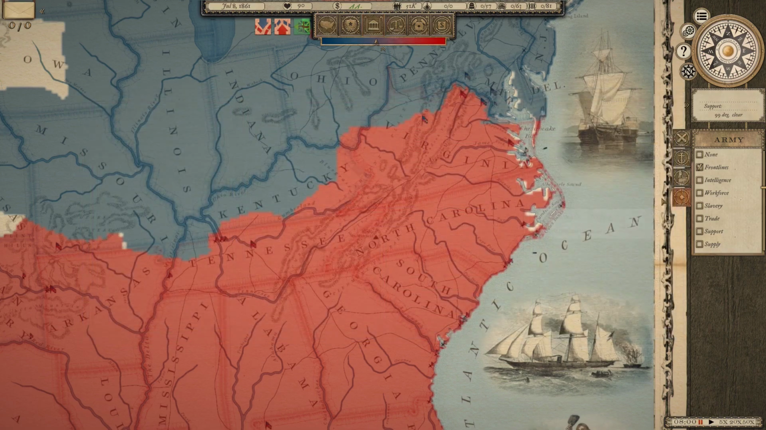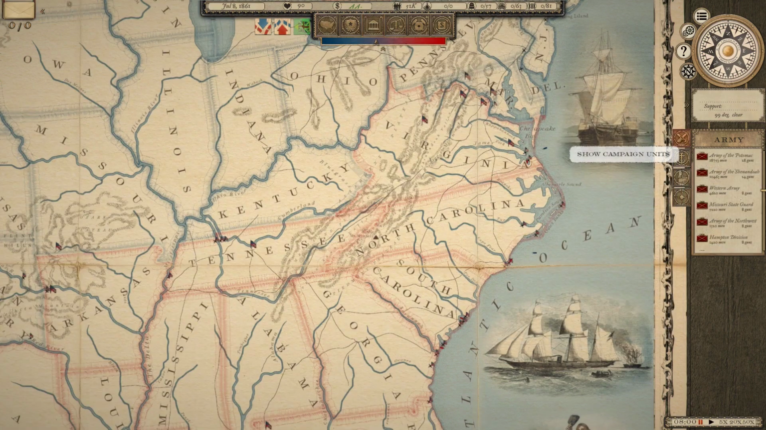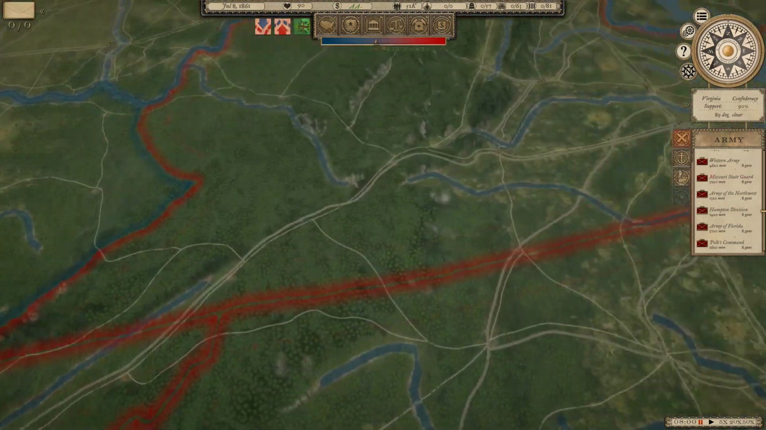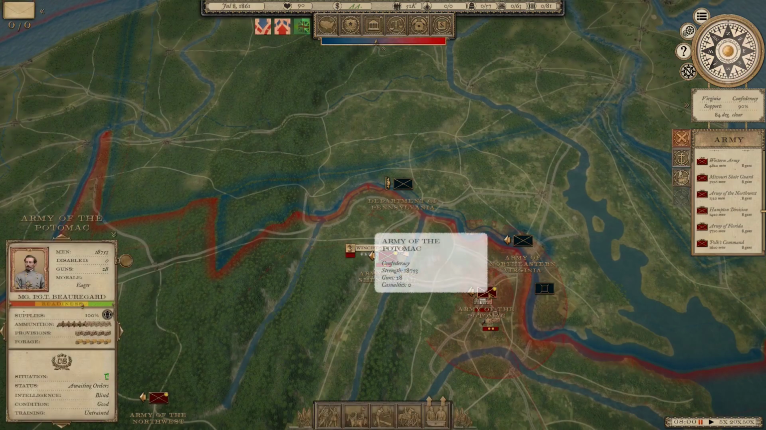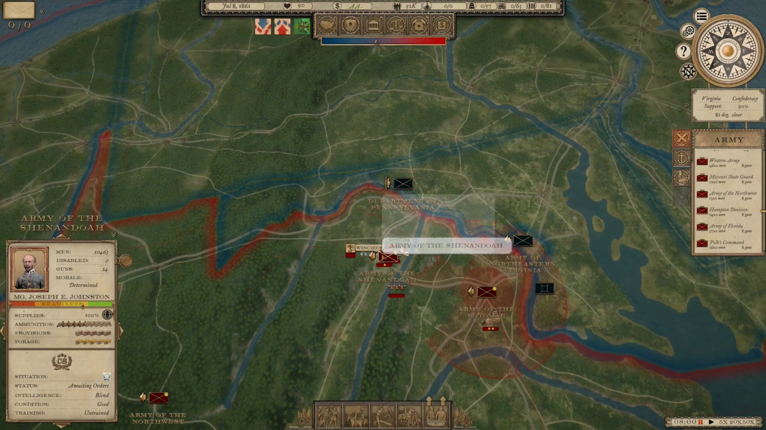Let's take a look at the starting forces. Got 8 independent armies, which is a rather highfalutin term. Some of these forces are barely division size, if that, but they're scattered across the map. The two biggest armies, of course, are in Northern Virginia. We've got the Army of the Potomac here under Beauregard, and the Army of the Shenandoah under Johnston.